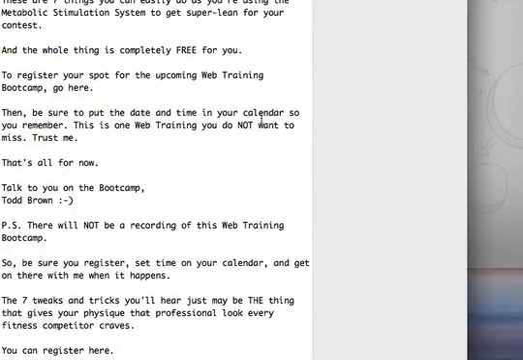Then be sure to put the date and time in your calendar so you remember this is one web training you do not want to miss. Trust me. That's all for now. Talk to you on the bootcamp. P.S. There will not be a recording of this web training bootcamp, so be sure you register, set time on your calendar, and get on there with me when it happens.